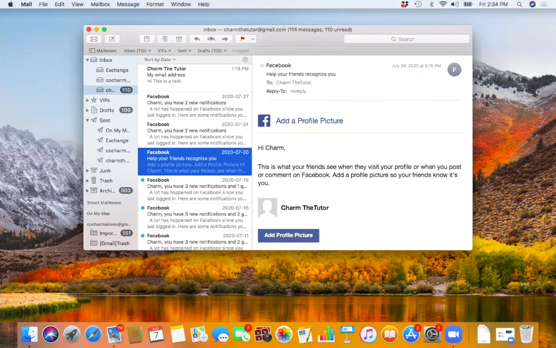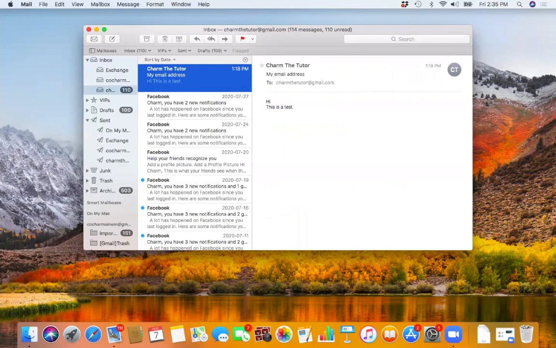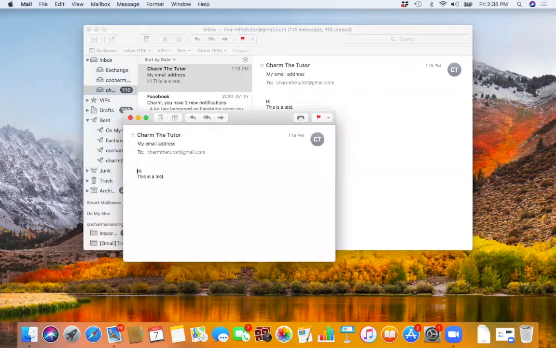Let's say I'm going to press my up arrow key until I hear an email being announced that I want to open. Charm the tutor, my email address 1. So this is an email from Charm the Tutor. I'm going to press Enter to open it. Now what's happening is we are in the body of the email message.